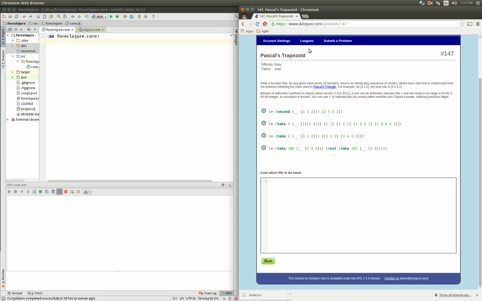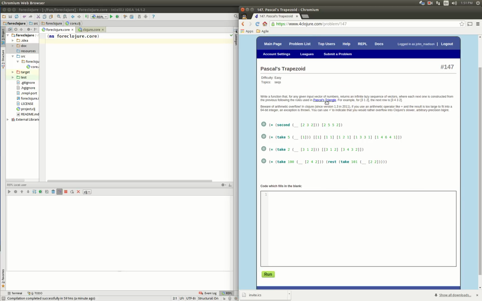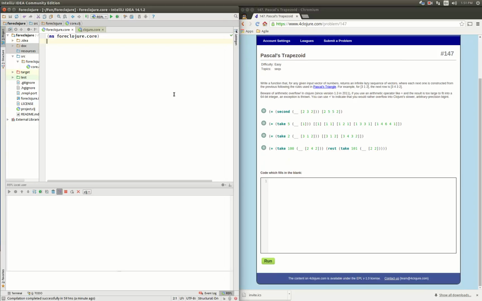Hey, it's John here. We're going to do 4Clojure problem 147 called Pascal's Trapezoid. We sort of did the hard part of this earlier in Pascal's triangle, but let's do it again.